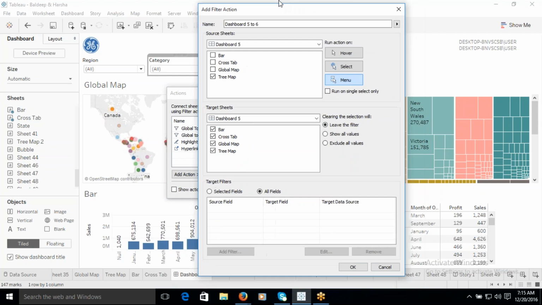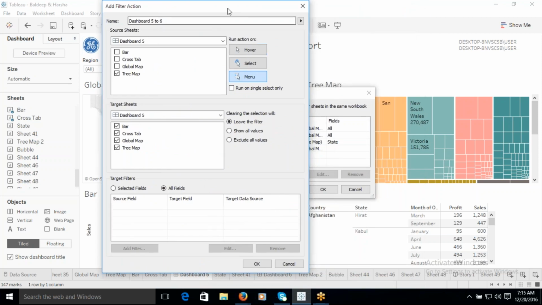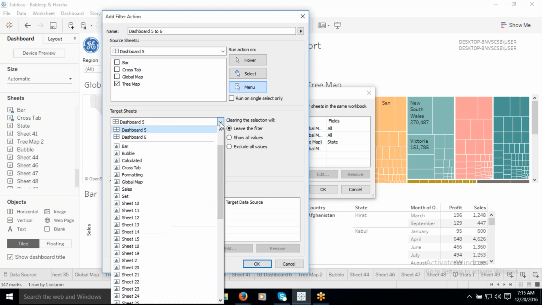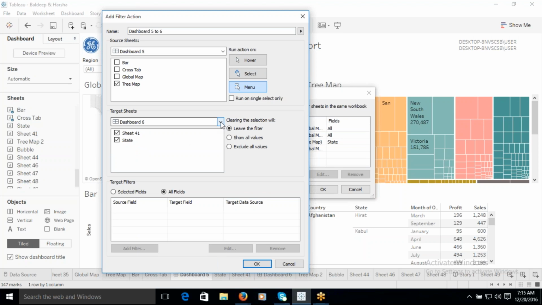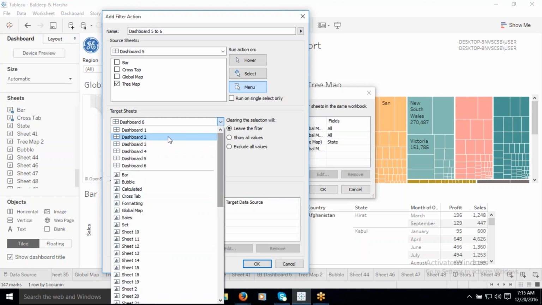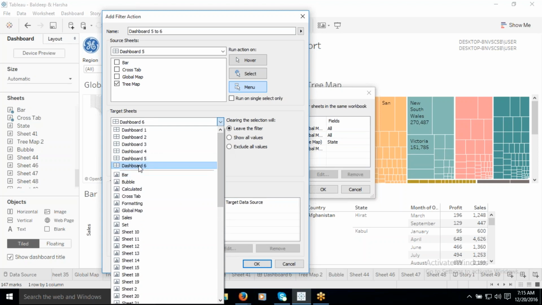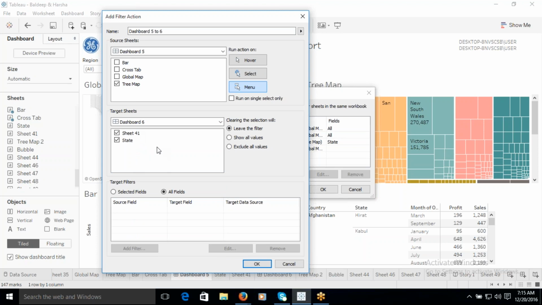And what is my target sheet here? It's dashboard 6, right? Now it is in dashboard 5, so I'll go and select dashboard 6. These are all the dashboards which are present in the workbook, and these are all the sheets which are present in the workbook. So here I'll select dashboard 6. In dashboard 6, I want only state. Show all values. And I'm passing the filter here.